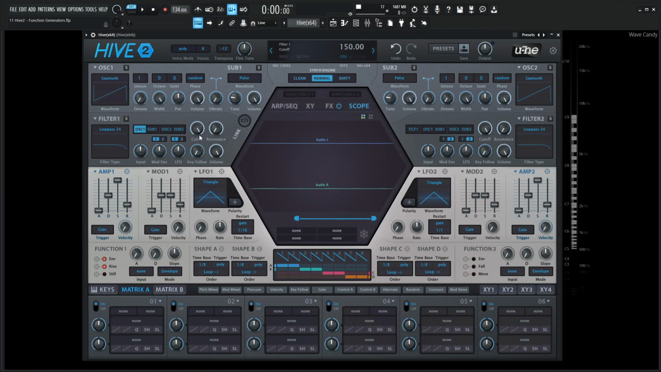To make sure we see this and hear this, let's grab our cutoff and put it somewhere halfway-ish. On the function, let's grab this crosshair where it says envelope, drag this to the cutoff, and then give it some depth. Then let's also drag this envelope crosshair to the scope so we can actually see the shape of this envelope. And let's hit some notes.